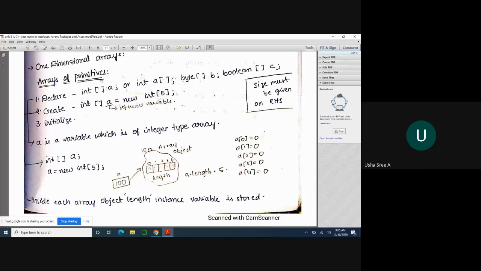So here, how do we identify whether it is a one-dimensional array or two-dimensional array or three-dimensional array? It is based on the number of sets of square brackets. Here it is only one set of square brackets. That's why it is called a one-dimensional array. How do we declare an array? Based on the primitive data type. Here in place of int, I can take any one of the 8 primitive data types. So this int can be replaced with byte or boolean or char or float, double, like that. So this is the declaration of an array.